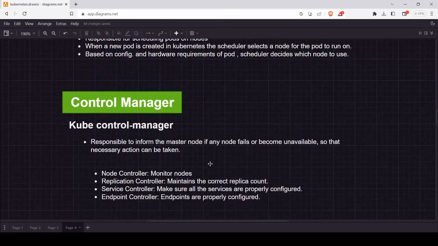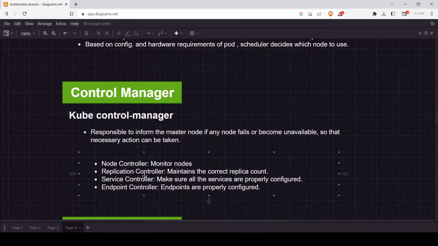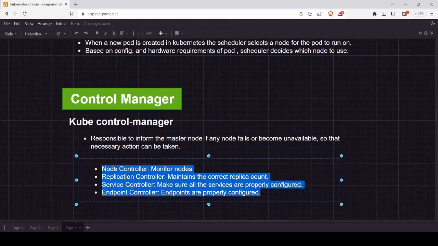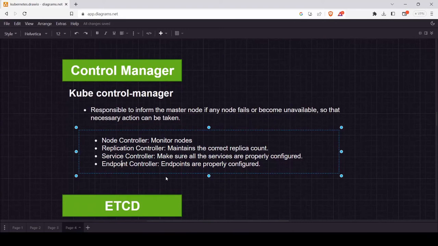just sends the signal to the master node, and then whatever action should be done is performed. Okay. So in the Kube Controller Manager we have four controllers: node, replication, service, and endpoint controllers. These controllers do not work separately, they work together. All these four controllers work together as a single unit. The node controller is used to monitor the nodes. Suppose any node fails, then it sends the report to the master node.